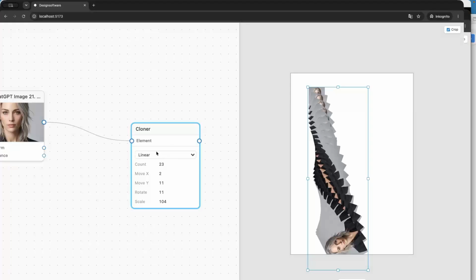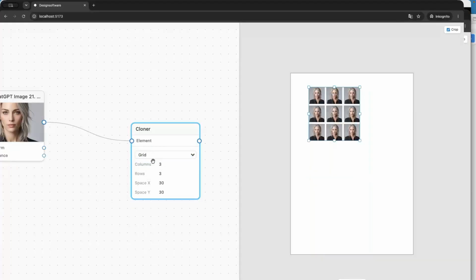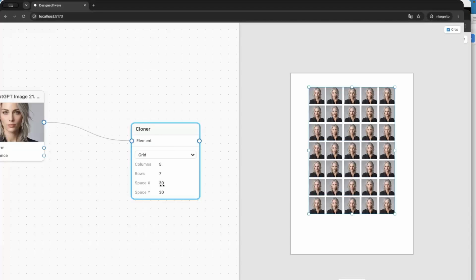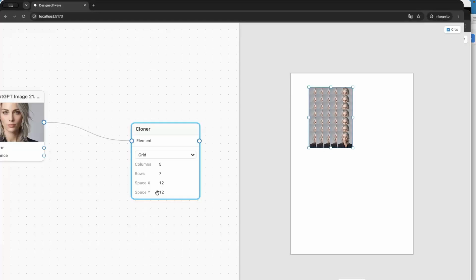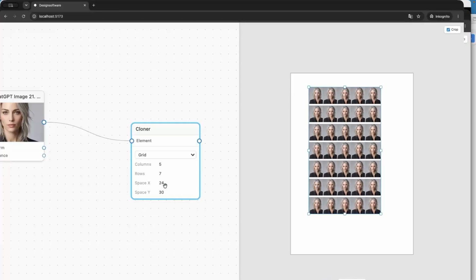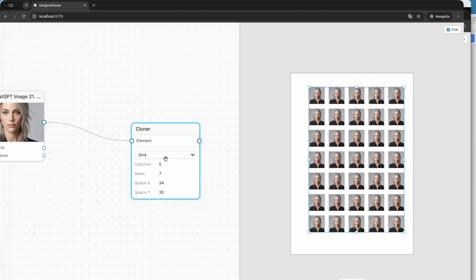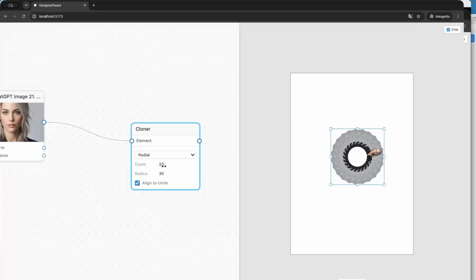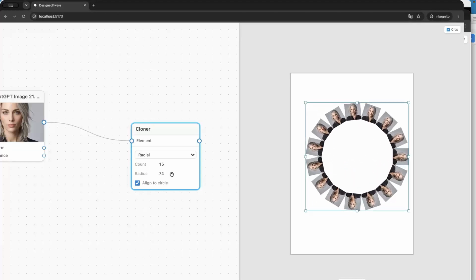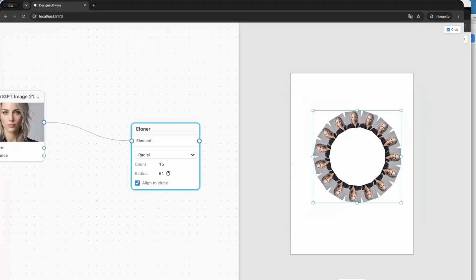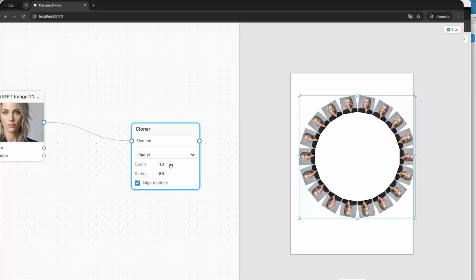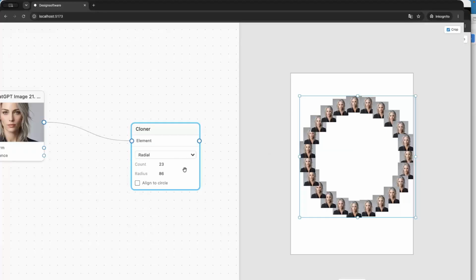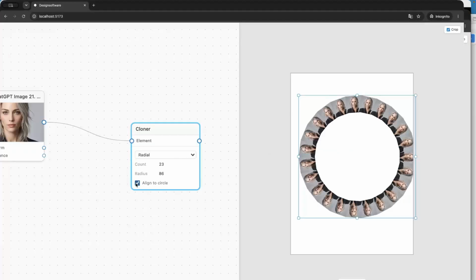Okay, so that's pretty cool. Now, if we change this to grid, same thing, but just with the grid. So we can adjust the spacing in here. It's the same thing as in Cinema 4D for people who know Cinema 4D. And the coolest thing, I think for me, is the radial thing. It's self-explanatory, but it creates a radial cloner. So you can clone things in this. You can also turn align to circle on and off.